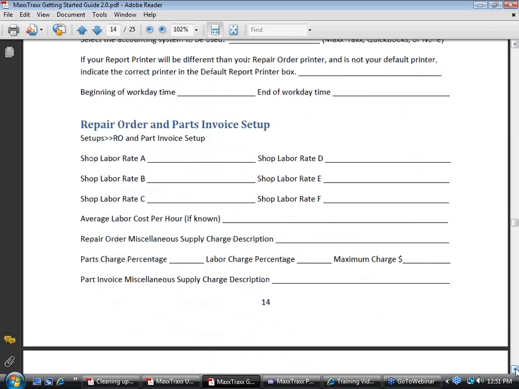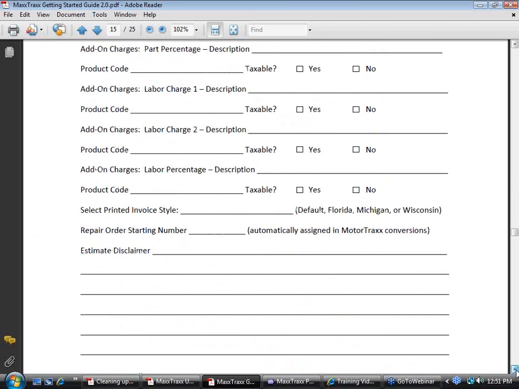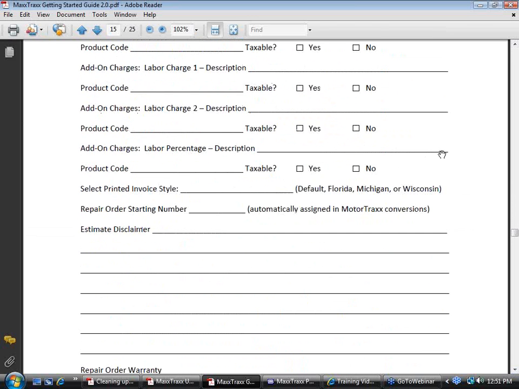And it tells you company information, what's your shop labor rate, what's your average labor cost per hour, supply charges. A lot of people charge supply charges outside of California, all that kind of stuff. Add-on charges like hazardous waste or tire disposal, that's all in here. So it just gives you an area to fill this stuff in. Now, either you can actually print this out and fill this in, or know that if there's something here, you're like, estimate disclaimer, I guess I better write that in my MaxxTraxx somewhere.